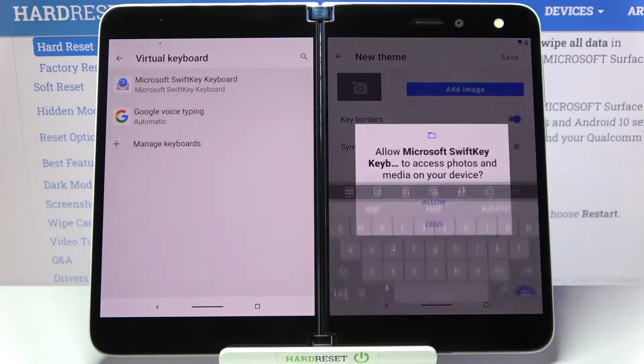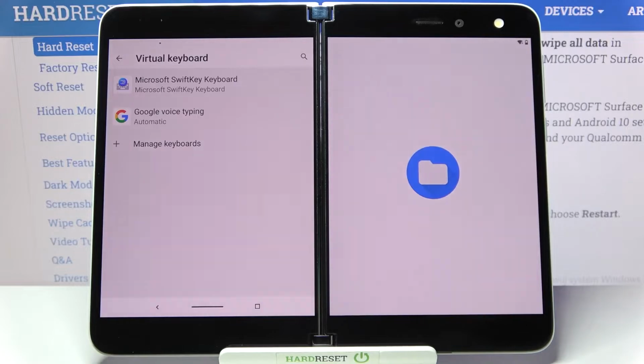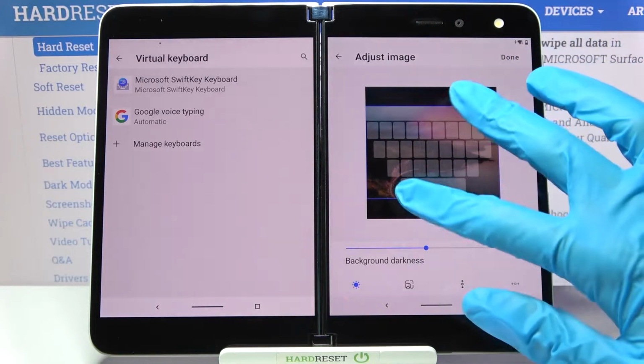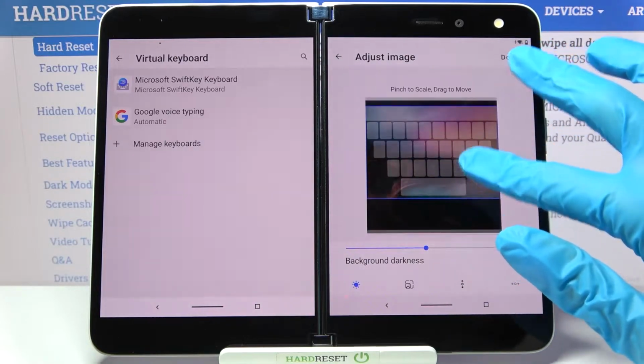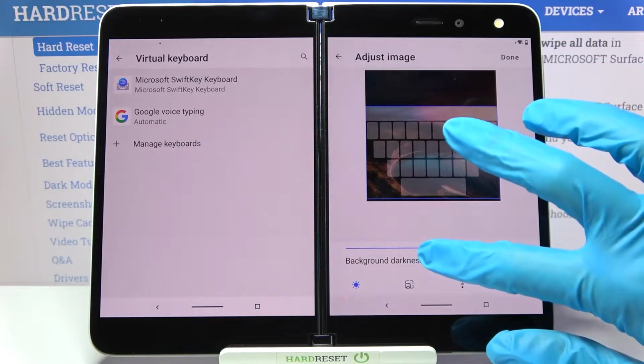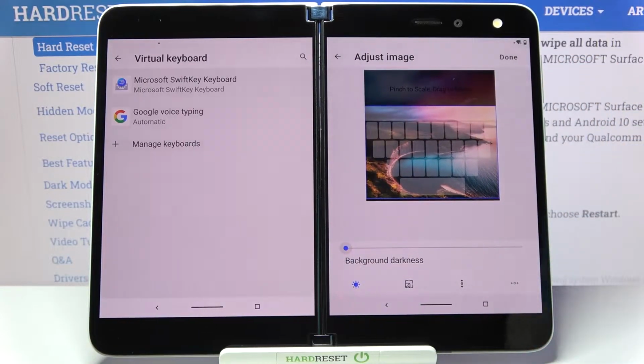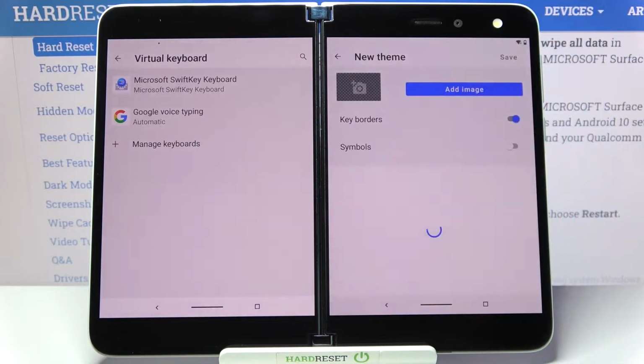Then click on Add Image and choose Allow. Now you need to select one of your images by tapping on the chosen one. Then pinch it to scale and drag it to move. After that, you can also adjust background darkness by swiping left or right. Now, when you're ready, choose Done at the top right corner.